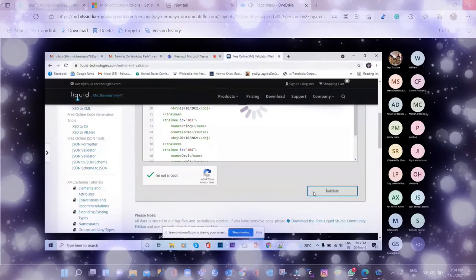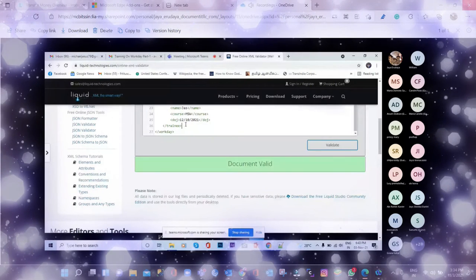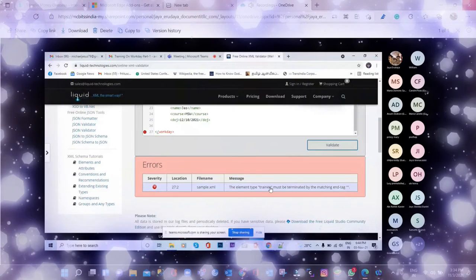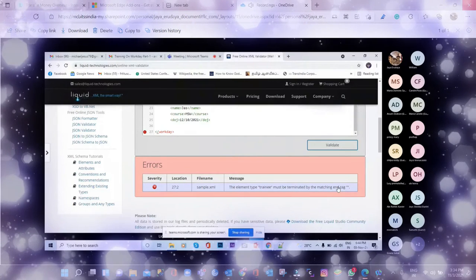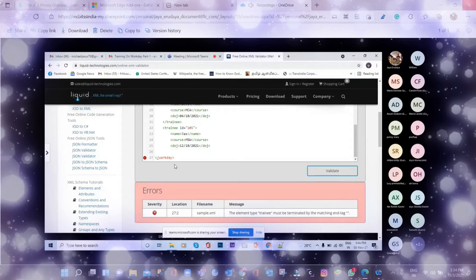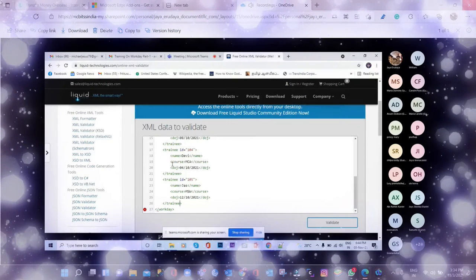For example, if we didn't close this trainee, we forgot to close when we typed. So if we give validate now, it shows the error. See, the element type trainee must be terminated by the matching end tag. So the end tag is missing. So it shows the error. So if you make any mistakes there, it shows the error here. So XML validator is used to check the errors.